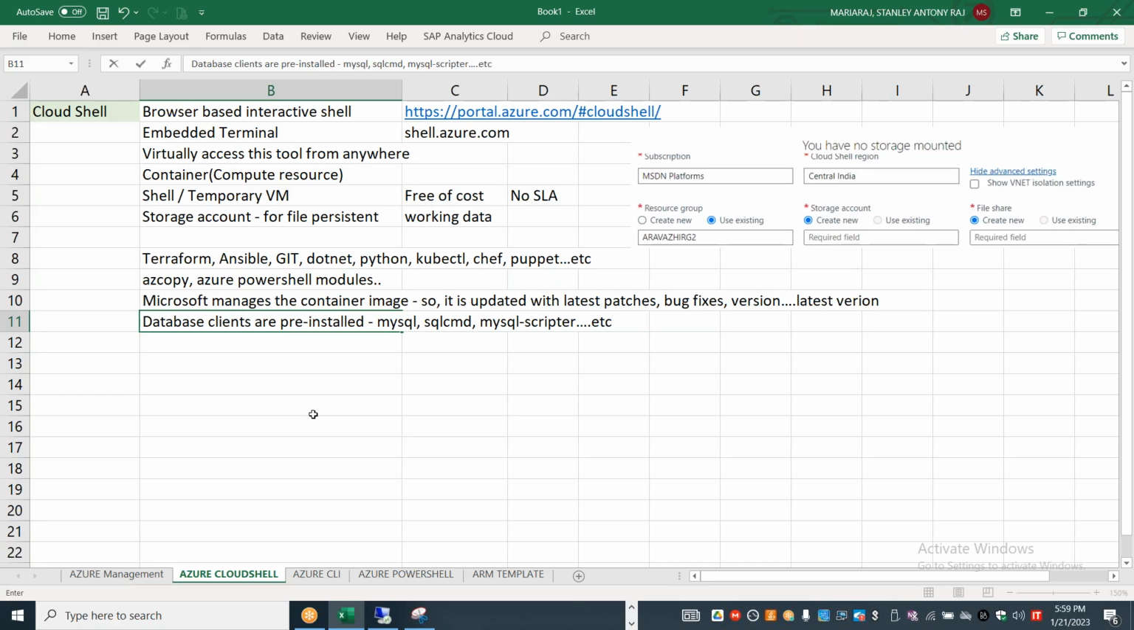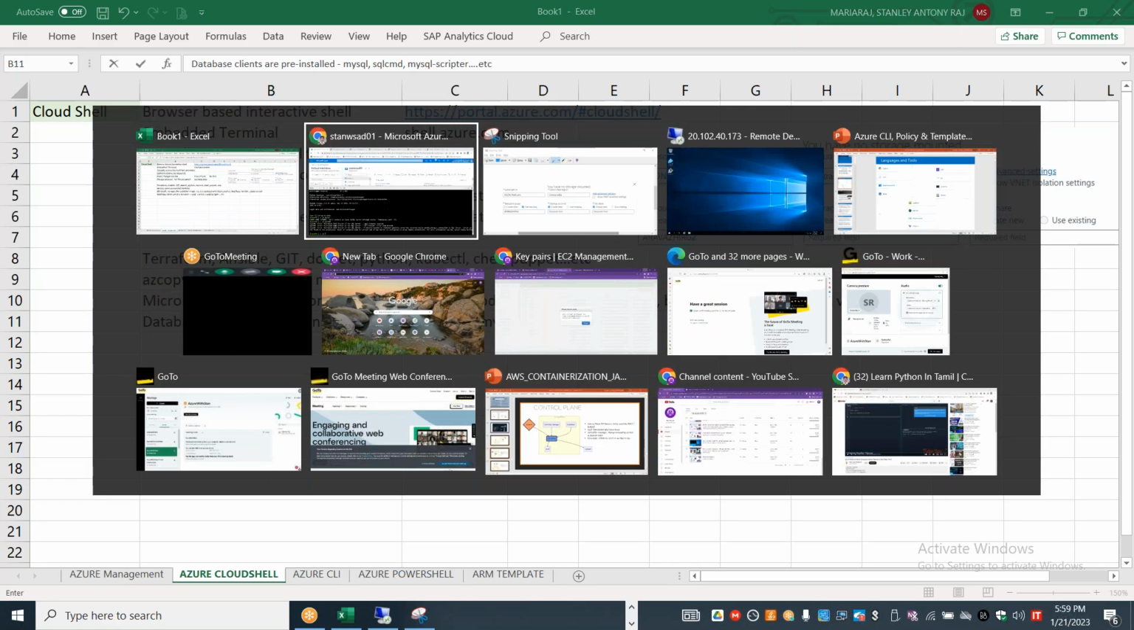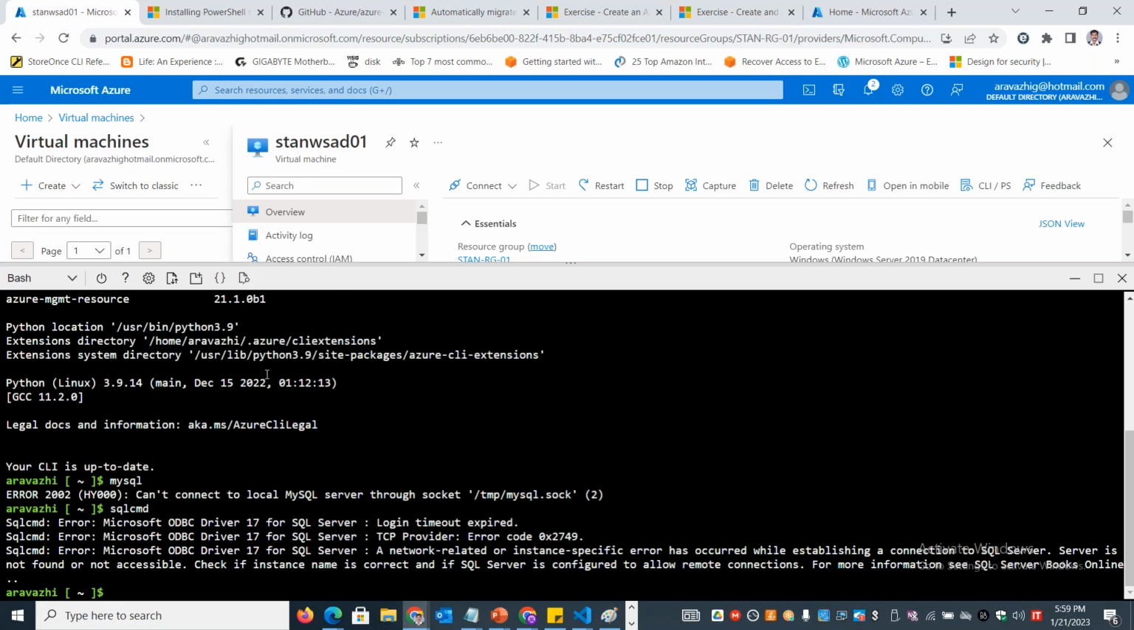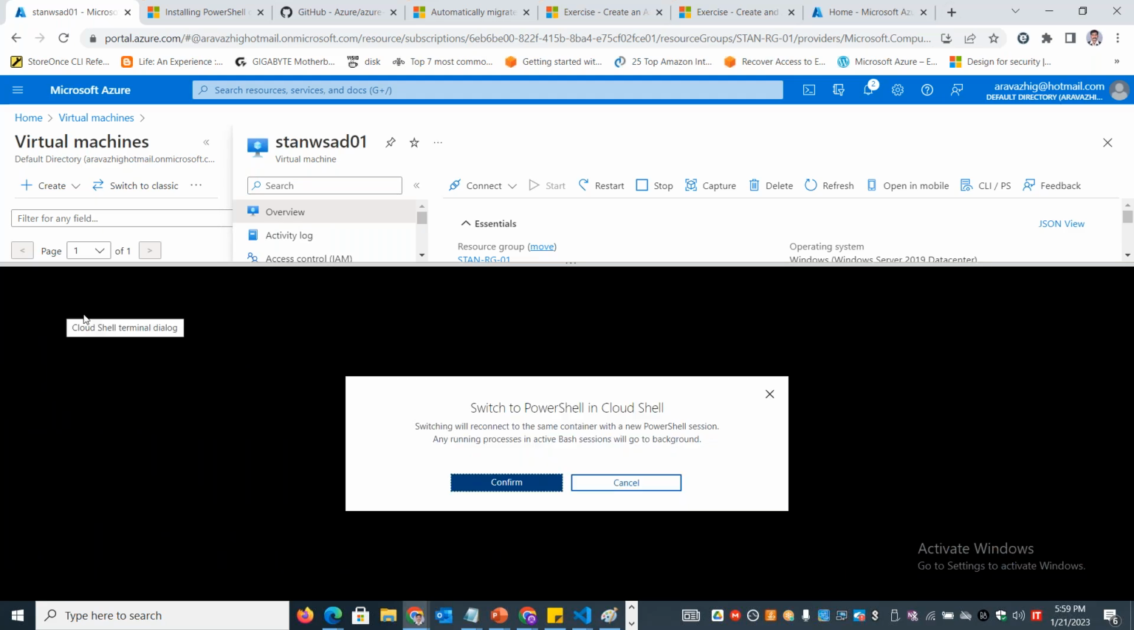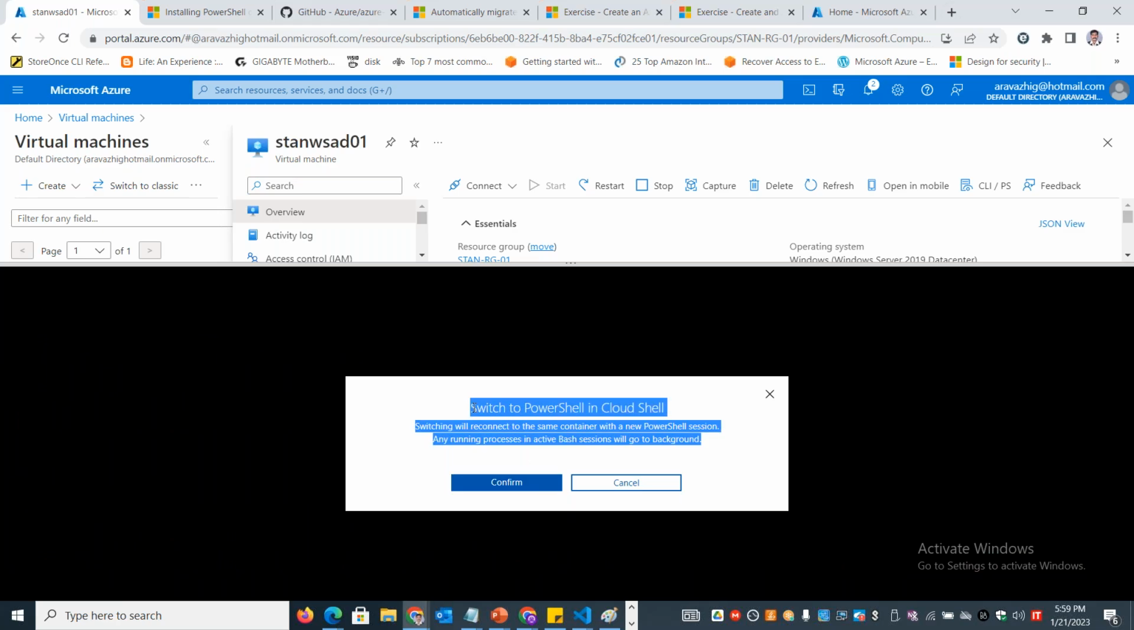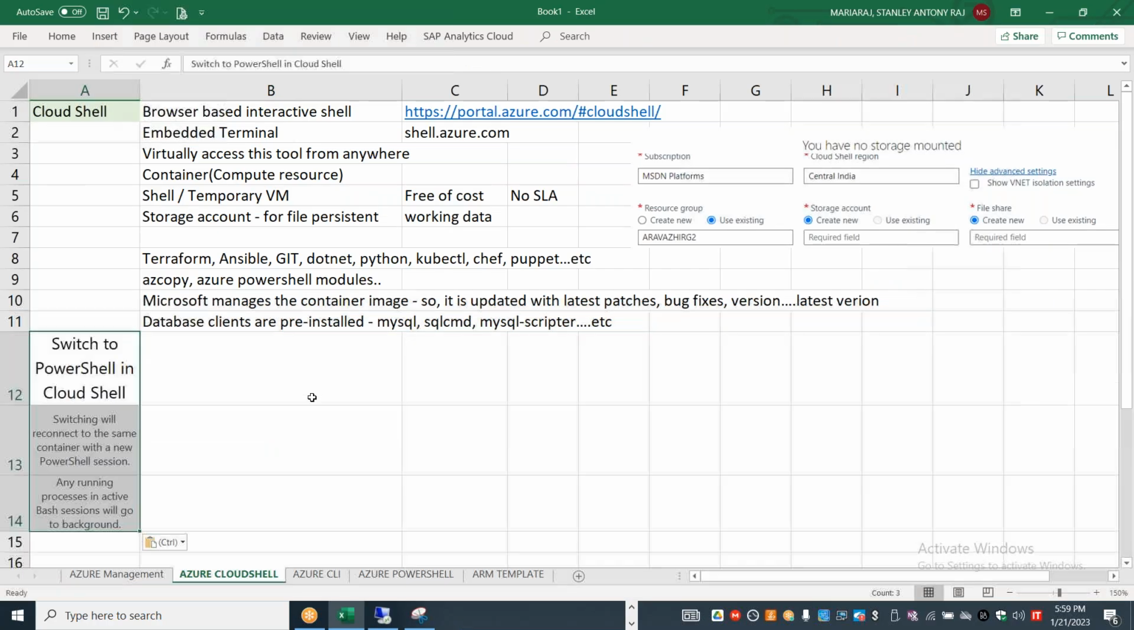So here there are certain things that you need to be aware of. Whatever session you are using, you can switch between PowerShell and Bash shell. Currently you are in the Bash prompt, so you need to use Linux commands. But if you switch to PowerShell, you can start using the PowerShell cmdlets. So you have the option to switch between these two options.